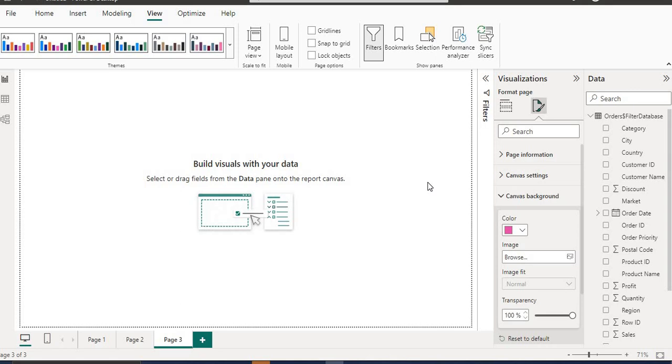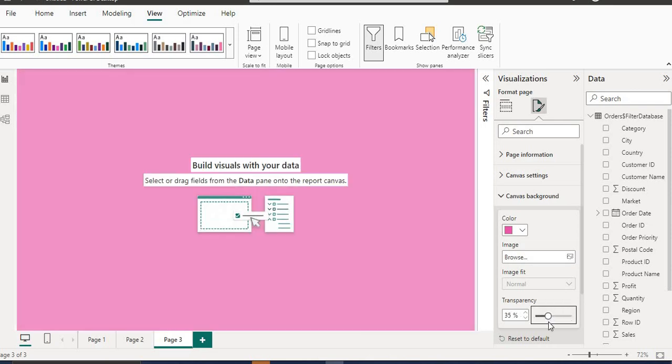Then what you have to do? You have to go to this transparency option. In this transparency option, you have to reduce it. Once you reduce it, you can see the color is changed. If you reduce it to 0%, it will show you the actual color. If you keep some transparency percentage, then it will give you some light color. So I have kept it at 35%. This color is looking good for me, so this color I have added in the background.